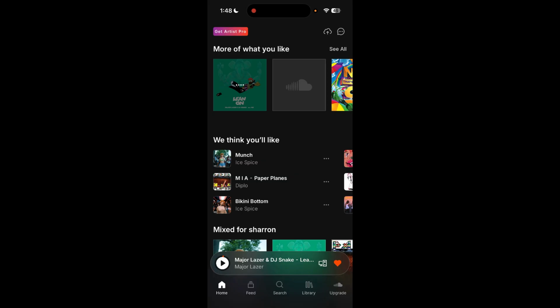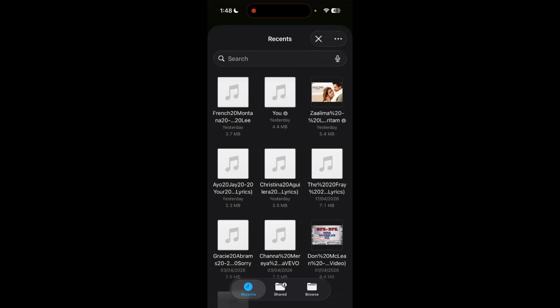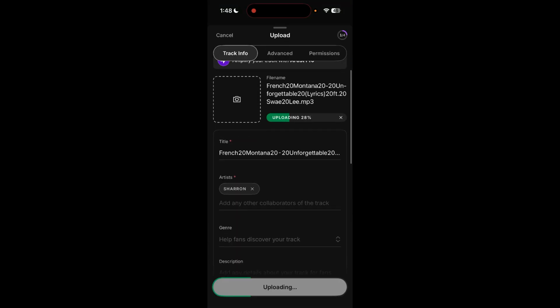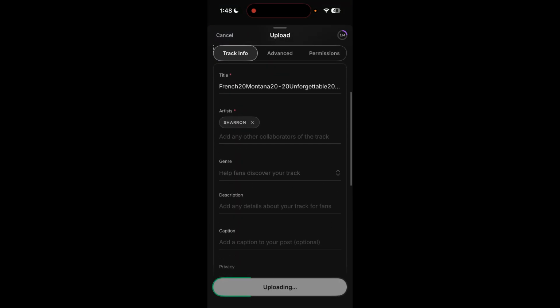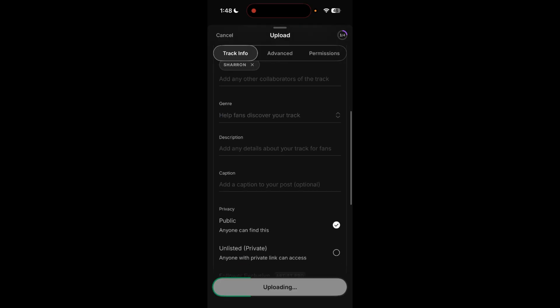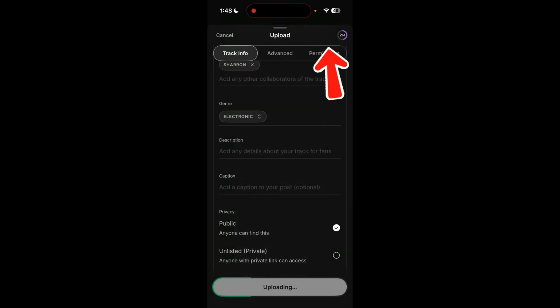If you want to upload any of the music, you can simply tap on the top right corner there, and here you'll get into this interface. What you can do is simply tap on the song that you want to upload. Here you can select the title. You can retype the title. You can also type down your artist. If you want any other collaborators, you can type down the genre here as well. You can select the genre.